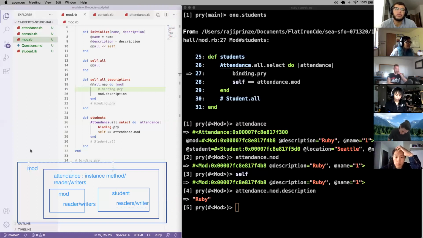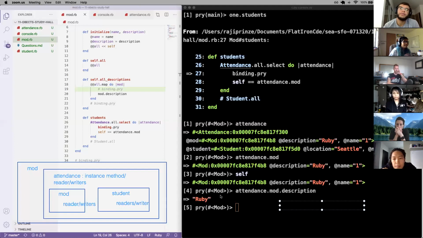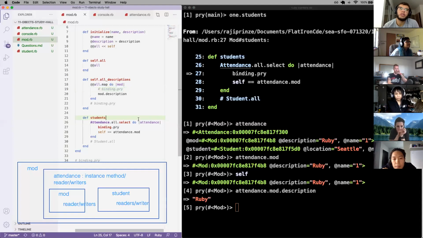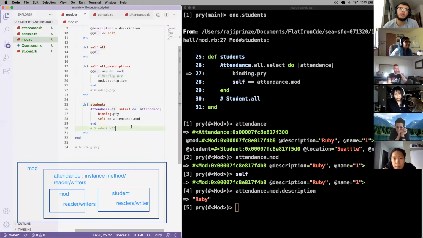If you're at this outer mod level, you don't have access to this mod, the students, readers, and writers. You have to go through attendance, which is why we need to loop through attendance first to get access to maybe all of the readers or all of the descriptions, all of the names that belong to this mod, the student objects. So that's where you need to pay attention to how many layers deep I need to go to get this data. That method was looking for all the students that attended a certain mod instance.